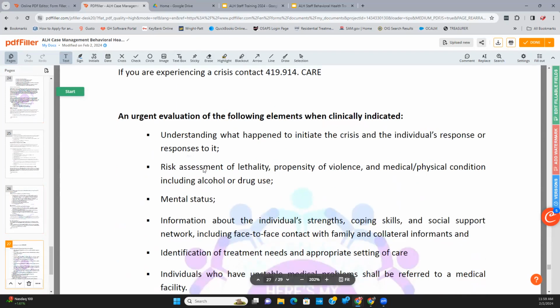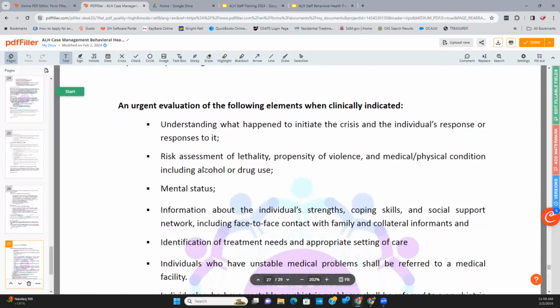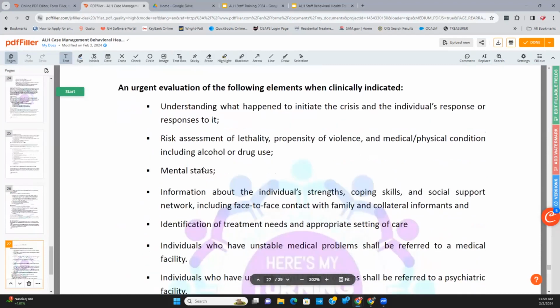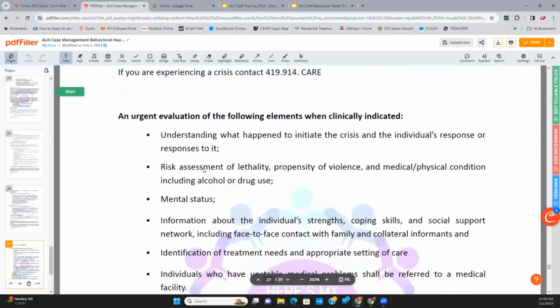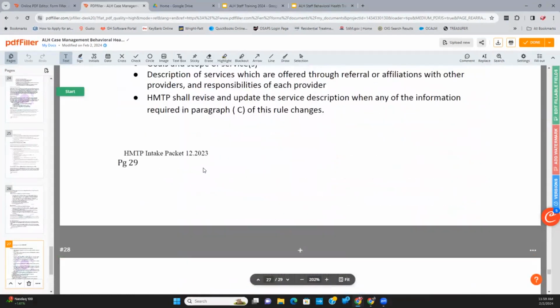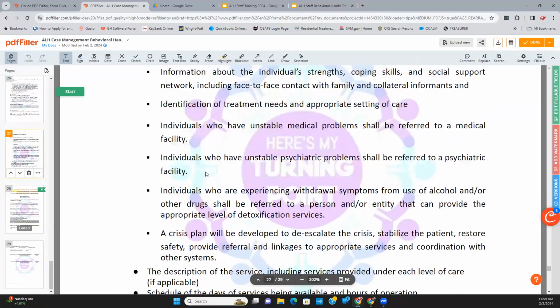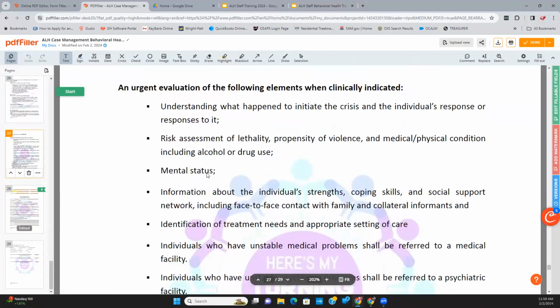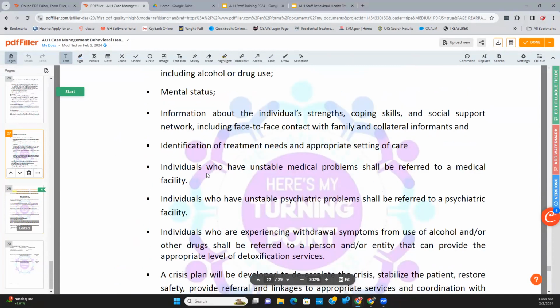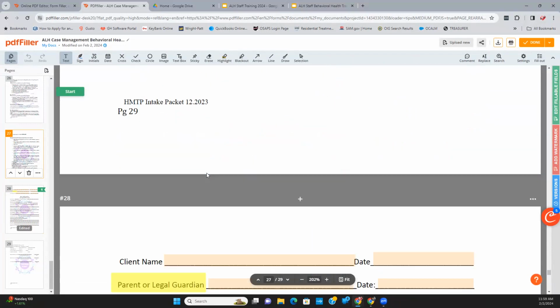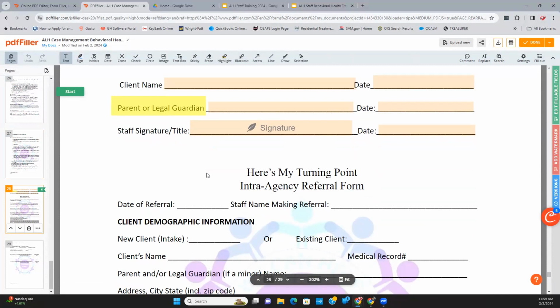That individual treatment plan page, the counseling and therapy group page, service activities. That's really for us to have a better idea of what the services look like. Now they do have to put their name and date and sign on an urgent evaluation of the following elements when clinically indicated. Just understanding what's happening, if they're in crisis, all of that. So this speaks to crisis and what it looks like, their goals and scope, and them understanding when we have to have an urgent evaluation, what that looks like.